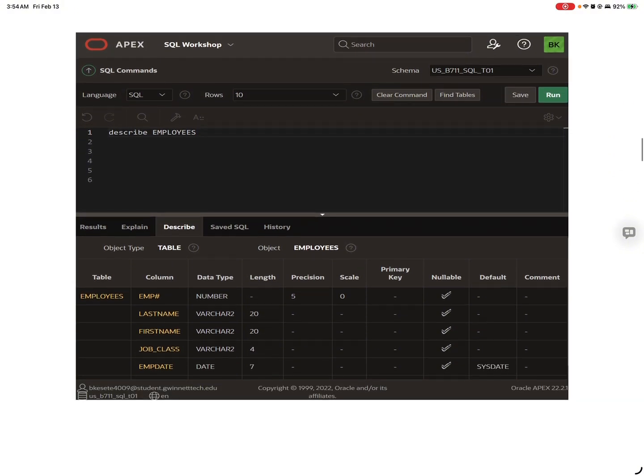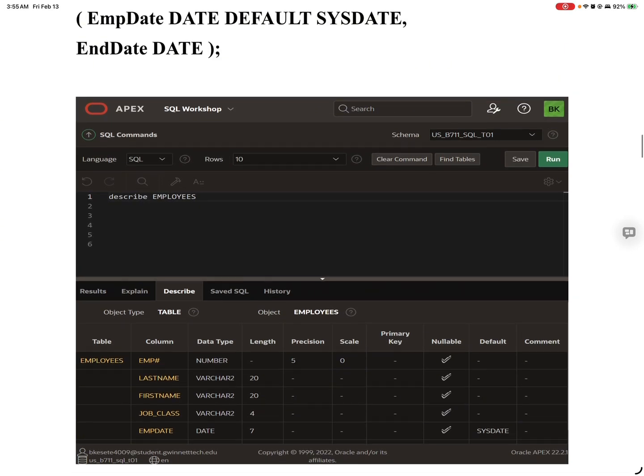When I did the screenshot for this one, I think I did it right after I deleted the column. So this is what I have. I'm sorry, but I did create that table and had the employment end date there.